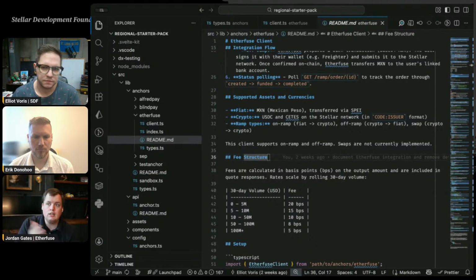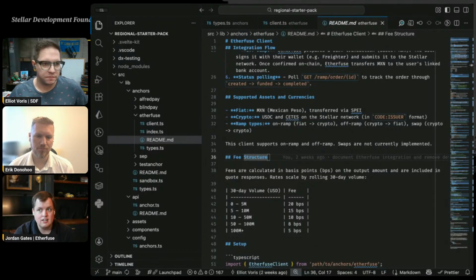But we know at least we can get you to CETES for cheap. And then beyond there, you're going to have your natural kind of slippage. But we can bake that all into the quote ahead of time, which is really nice. So you know when you send funds, how much you're going to get into your account. And it's both ways that you can do that swap, right? Off and on ramp. Correct.